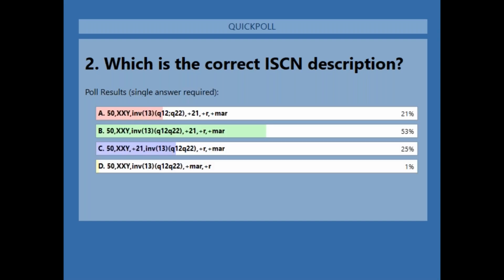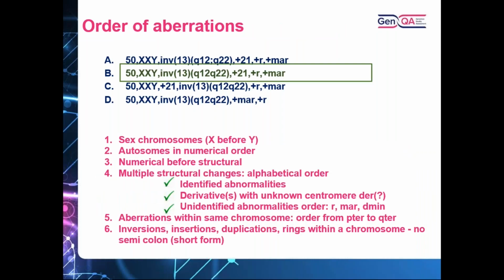So yeah, we can see the results are more varied. We've got 53%, the majority, going for option B. Only 1% going for option D, and then 21% for A and 25% for C. Okay, well, option B is correct.